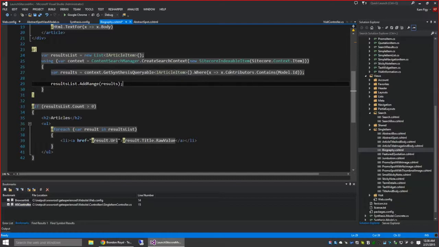So we've just basically asked it to go get the articles that Brandon was a contributor on. So then we add it to our results list. We do very simple rendering code that's all synthesis-like, if you'll note. We've got result.url using the URL property like you normally would have. And in this case, I'm using result.title.rawValue because using raw value will make it not have to pull anything out of the index. So these objects will not have to be pulled out of the database to get rendered.